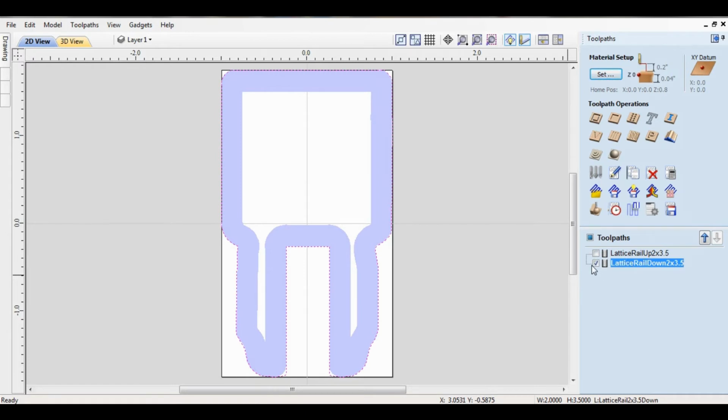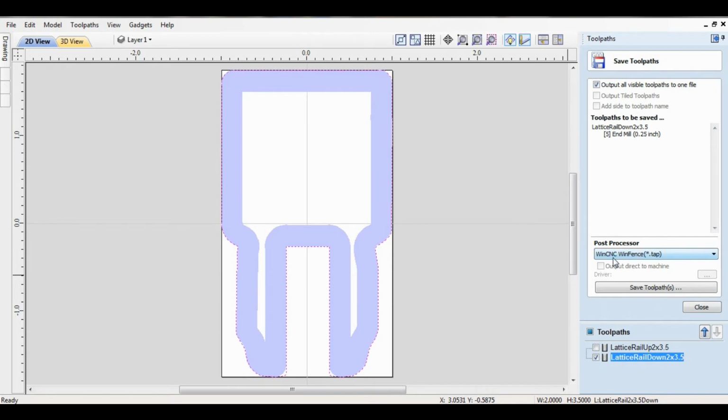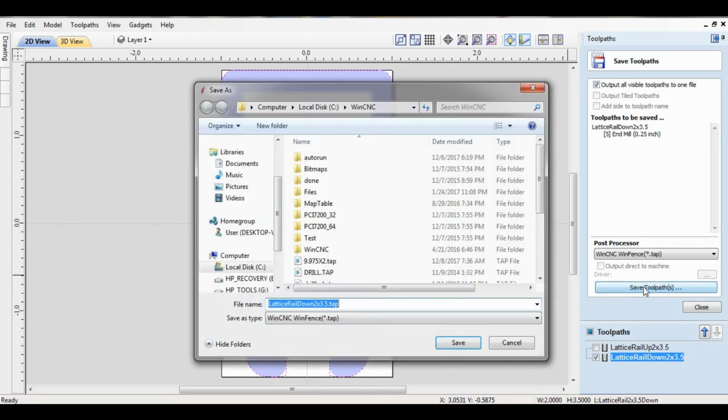And now, so we'll start with our down one. We'll just go here, and our WinFence post-processor is already selected. I will click Save. And by the way, I'm using Aspire for this.